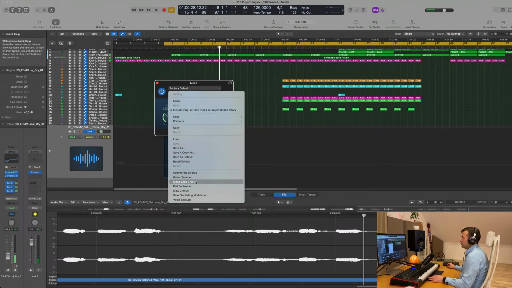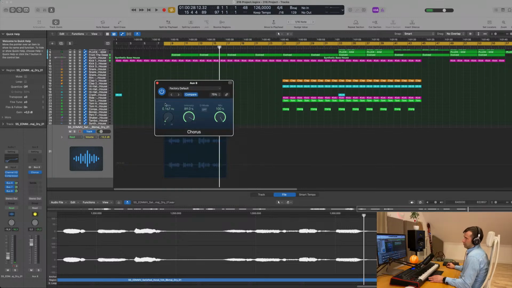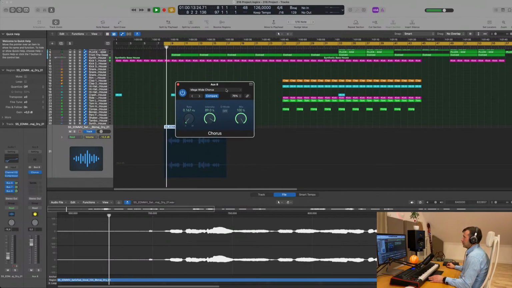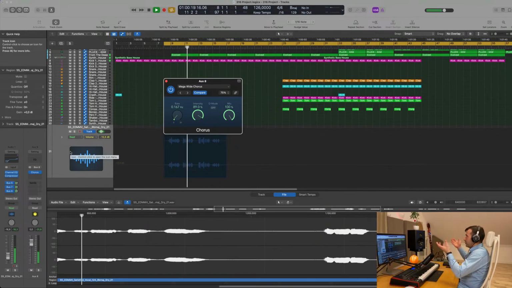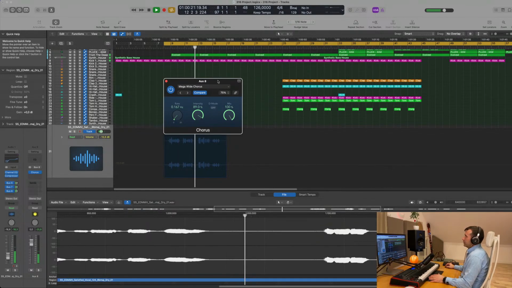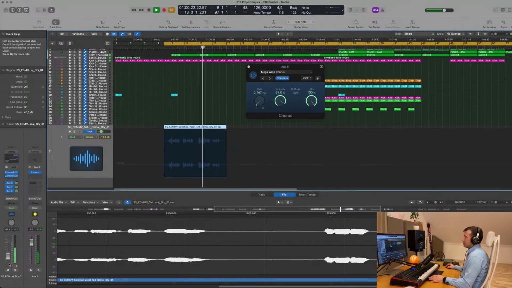You can check in the preset, maybe there's something good. Mega wide chorus. Let's listen to this. Okay, without. Very nice. You can tell, like I was saying, you really bring more dimension. The voice is much more rounded, takes more space into the mix.